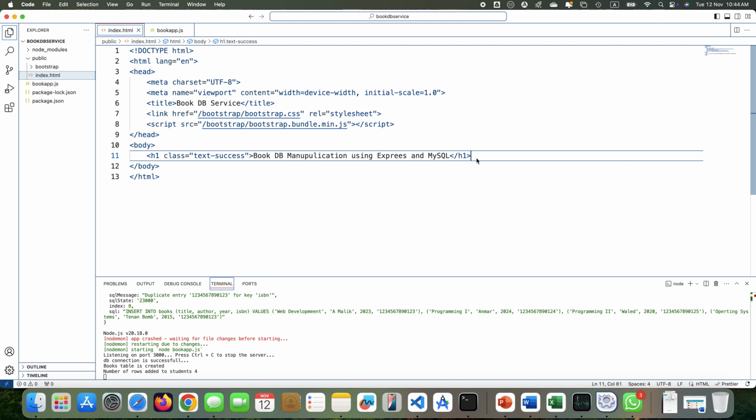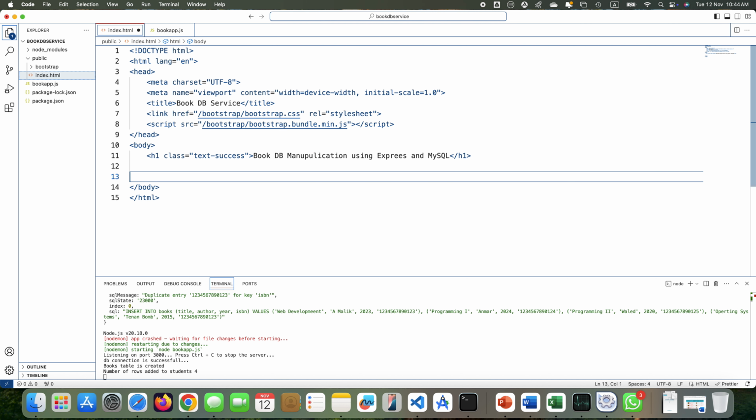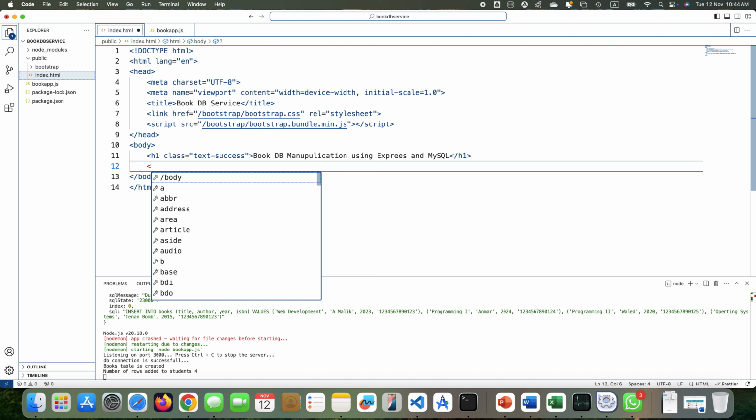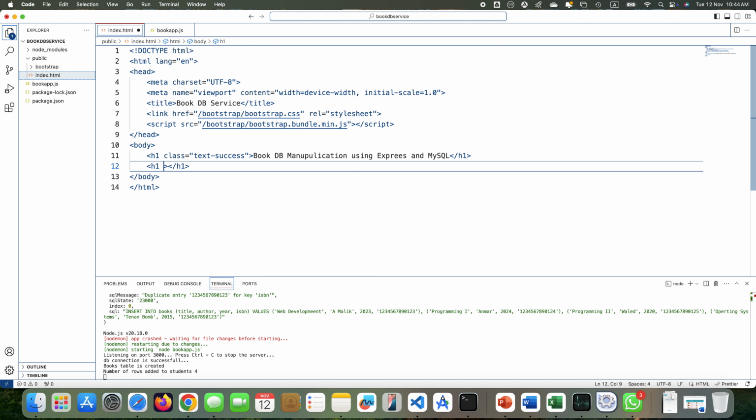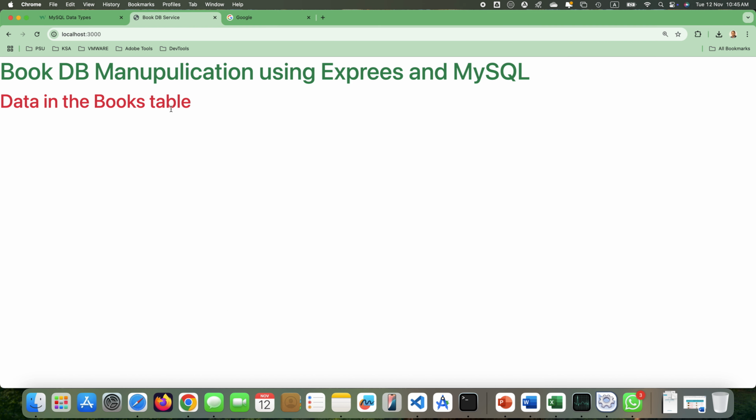Okay. So in this one, we can say that I want to see all the data, so I say h1, and then I say class text-danger, and then here maybe I will just try to convert that into h2, and then I say data in the table, in the book table. If I do that and refresh my page here, you can see that.